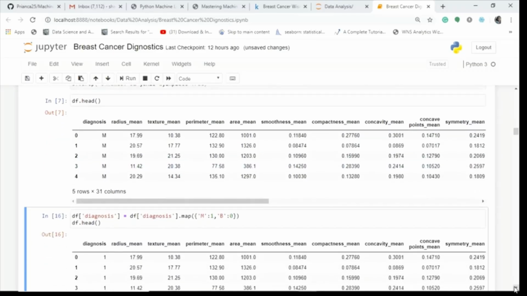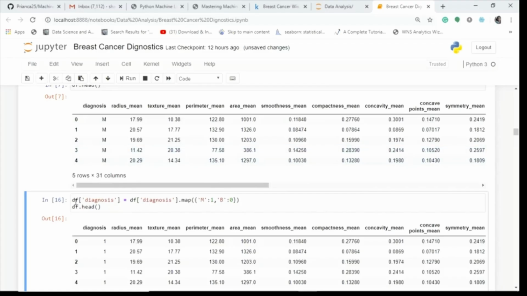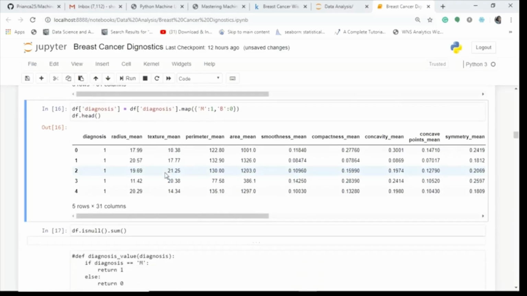Now what else? Let's see what else we can do with this data. Since I have to train an algorithm, and an algorithm will not understand this M and B, I have to change this into numeric. Either I can perform label encoding, or I can map it, or I can also use an if or else loop. So I use this diagnosis, and I use this dot map, malignant as 1 and benign as 0, and then I tell it to show me that it has been converted. You can see that this has been converted, malignant as 1 and benign as 0.